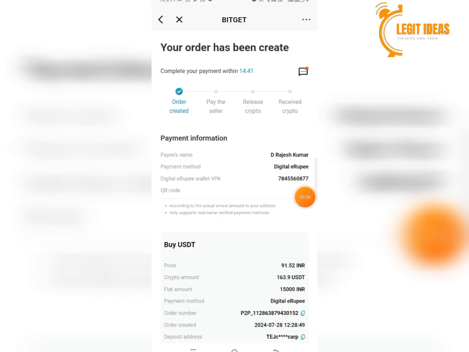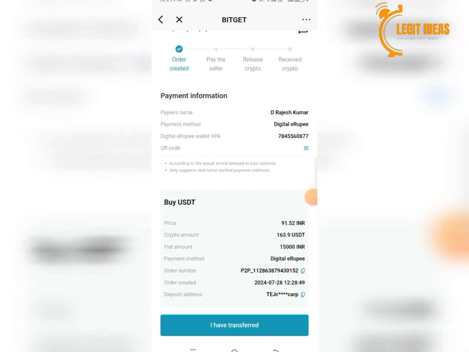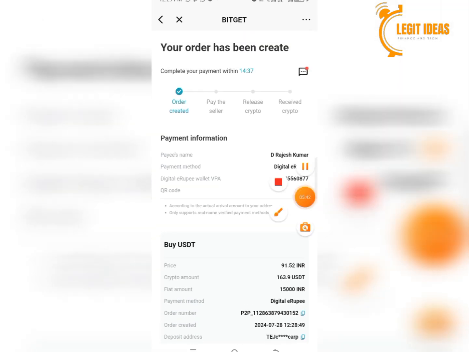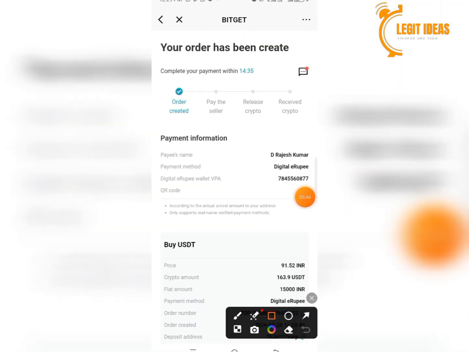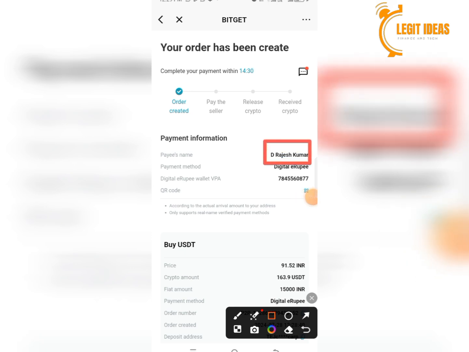So that being done, you can now buy your USDT here. What you have to do now is copy the account details that you will pay to. See the payee's name, the account name, payment method, digital euro. See the wallet address you will pay to. So just pay money to this account.